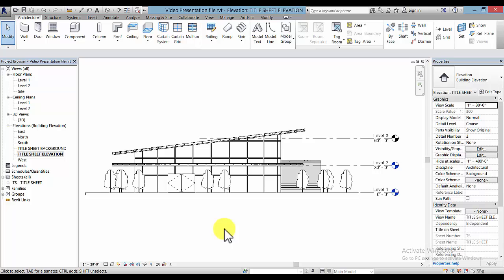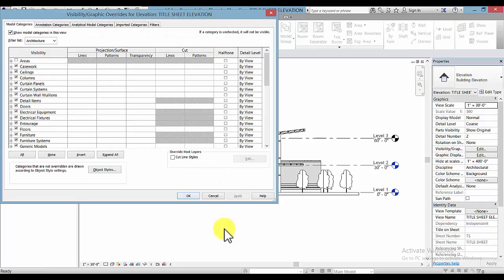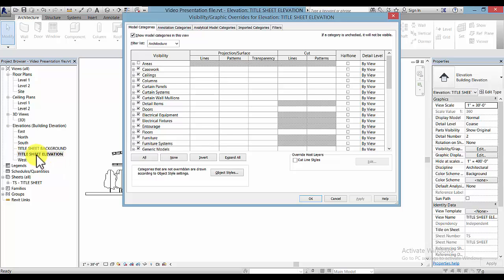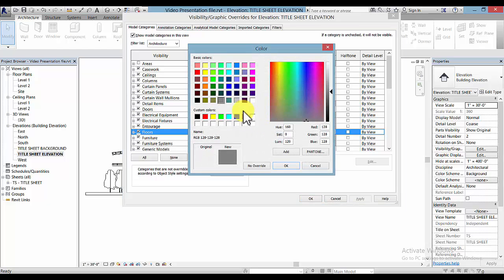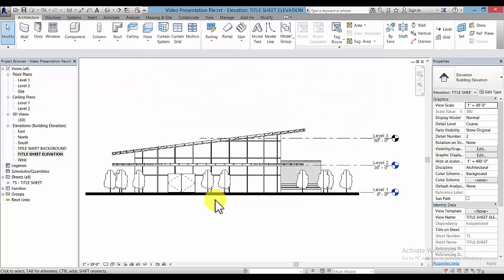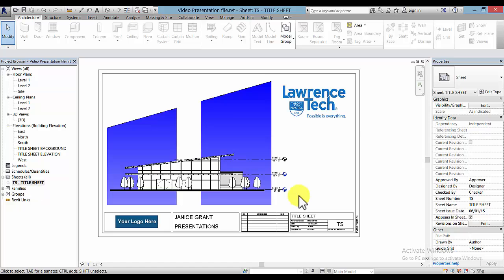The one thing I would like to show you here is that when I type in VG for this specific view, which is my title sheet elevation view, I can go to floors and override the surface pattern so that it can be a dark black color or whatever color you'd like to use with a pattern that's solid. That way I have this nice black strip that the elevation is sitting on, and when I go to the sheet, it's visually a little better graphics.